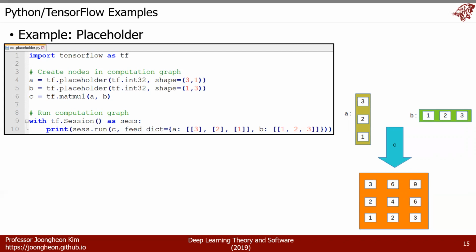So in line 4, you have a new variable A, and that is tf.placeholder. Then you reserve the places, and those are integers. And the shape is 3, 1. So the first value is for vertical, the second value is for horizontal. That is common in Python. That's why vertically we have 3 spaces and horizontally we have 1 space, as you can see in the right-hand side figure.